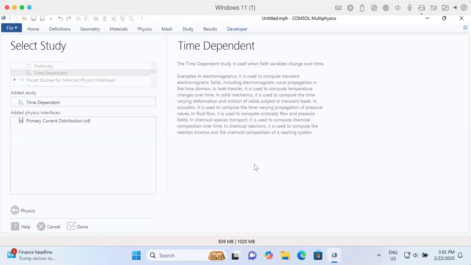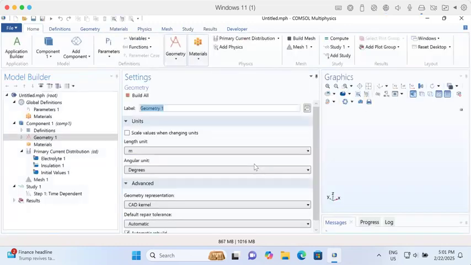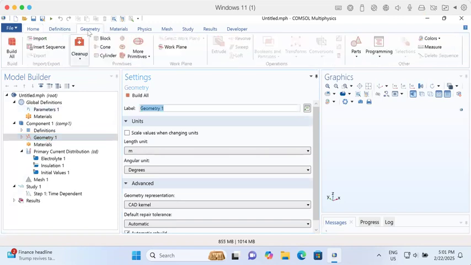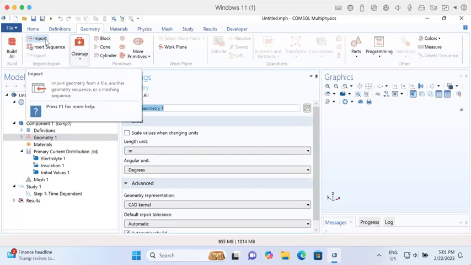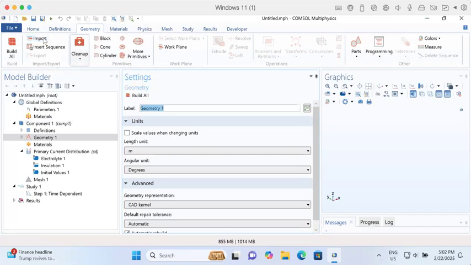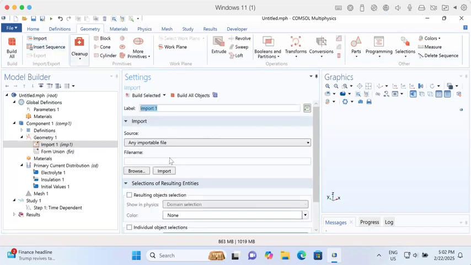So the first thing we'll be doing after selecting our geometry physics is to import our geometry. So go to geometry and we'll have to import it from file. At the top side, you see this import section. You click on it and it will take you to this place where you can choose to import or browse. So we'll select browse.